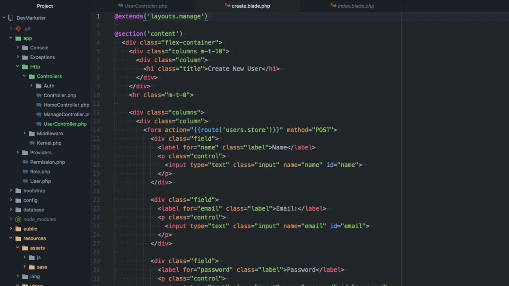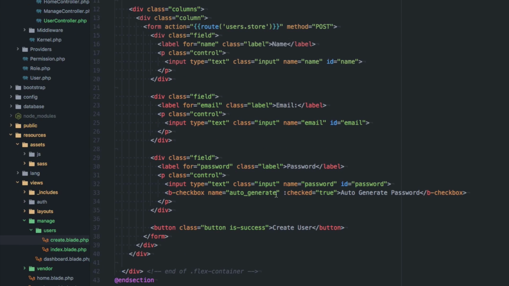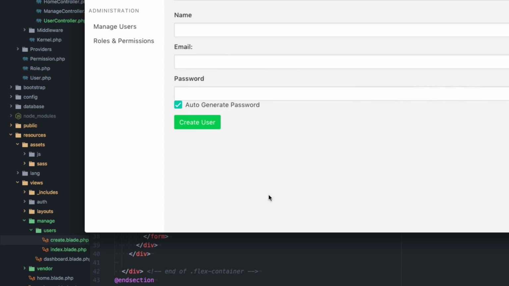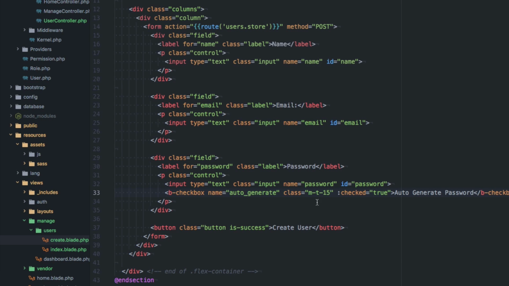So let's set that up now. First of all, before we get too crazy with it, let's add just a little bit of space here. There we go. Make it a little more usable. And then when that's checked, let's bind this now with v-model, and we're going to bind it to autoPassword.